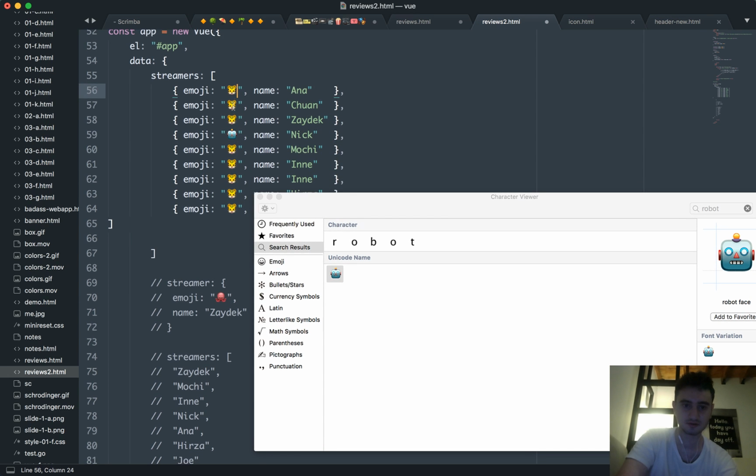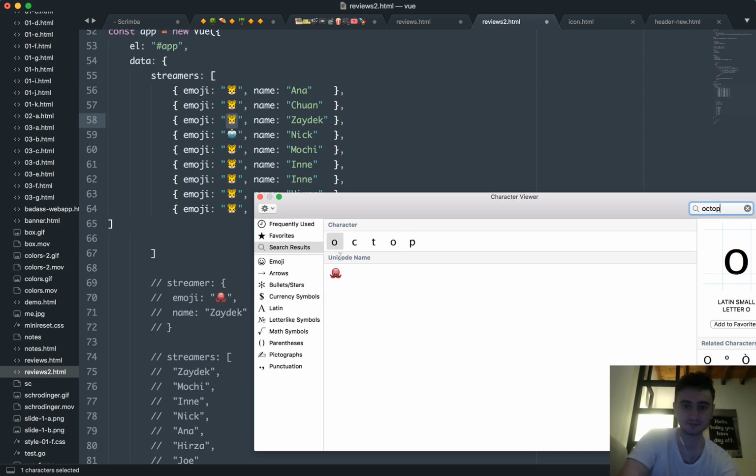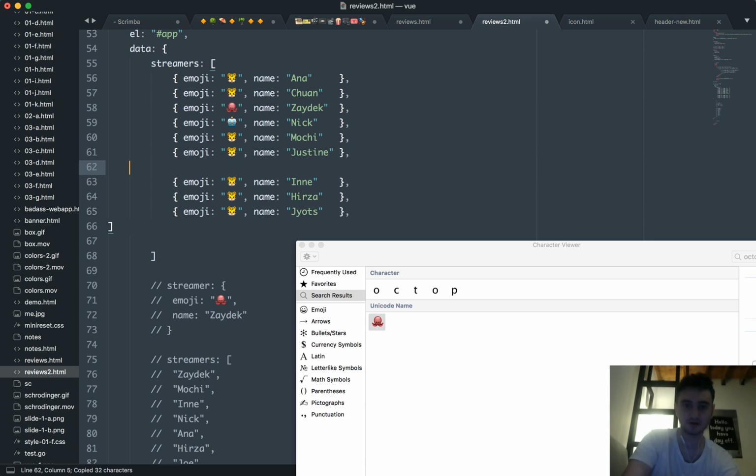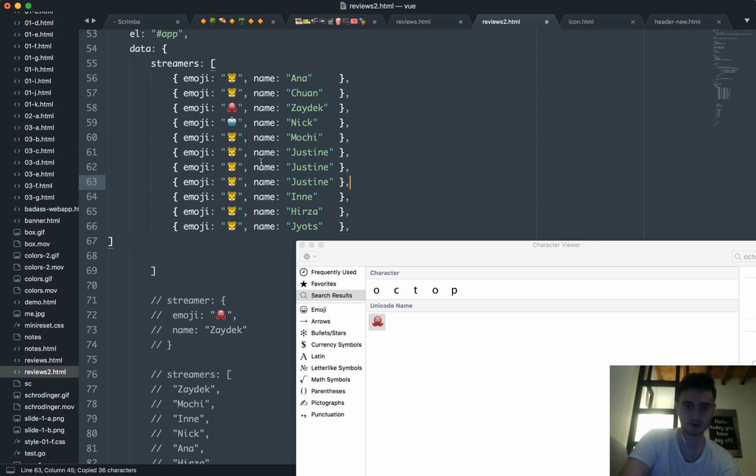Okay. Octopus. Oh, I almost forgot her dogs. I need to put that in too. So I'm forgetting Justine then. We'll put Justine's dogs just beneath here, right? Okay, do like this. Justine is a pineapple.